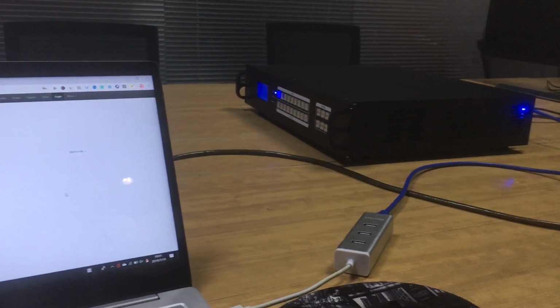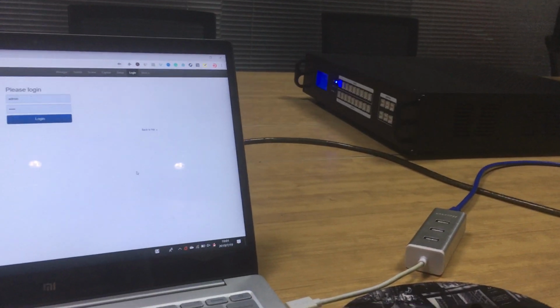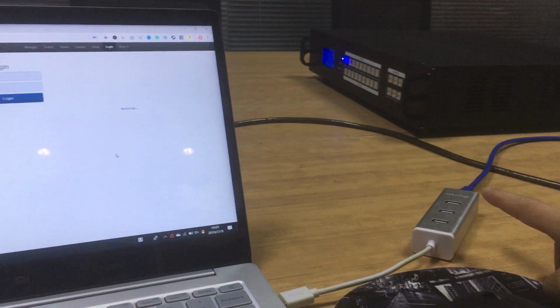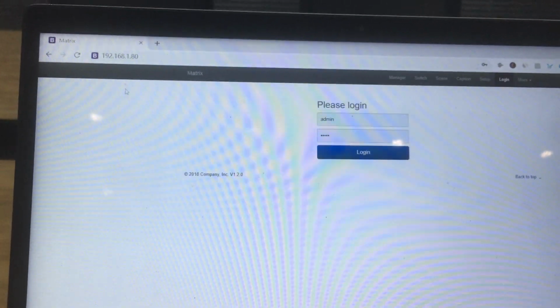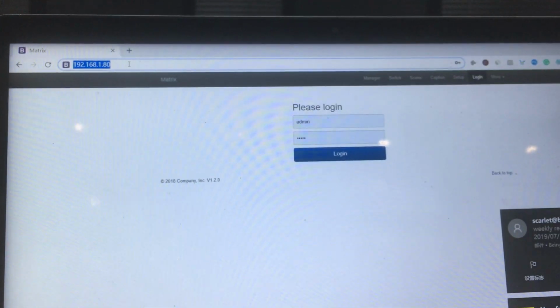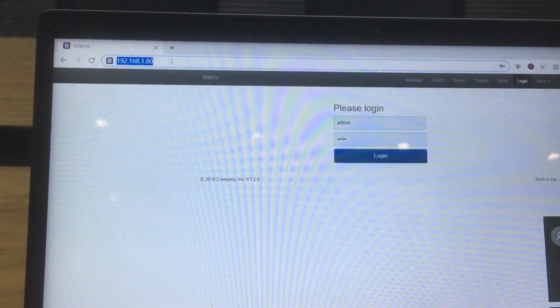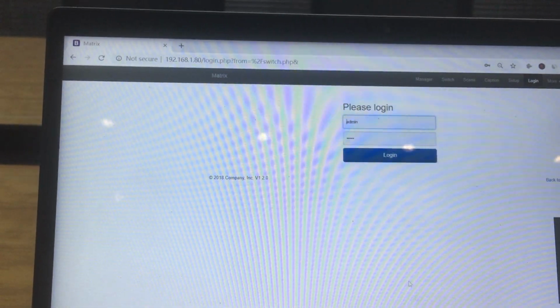Recording. So right now we have a setup and we have a matrix switcher here. Then we're using the LAN port to connect with the IP address to the computer PC. Then we can just type the IP address of the matrix switcher into the web browser. Then we just click enter.